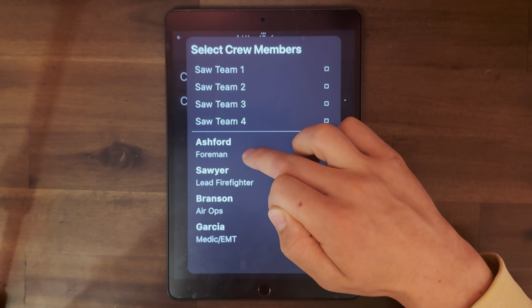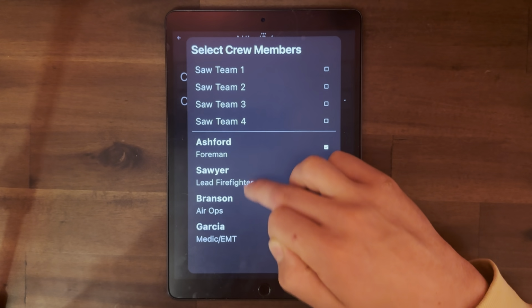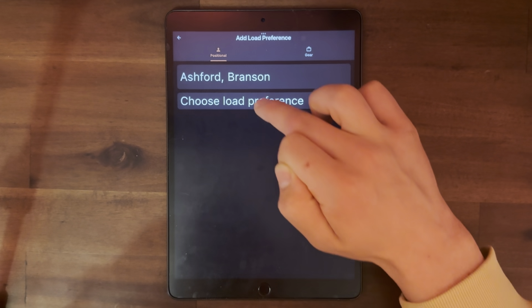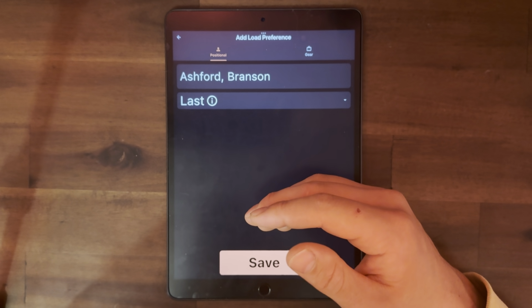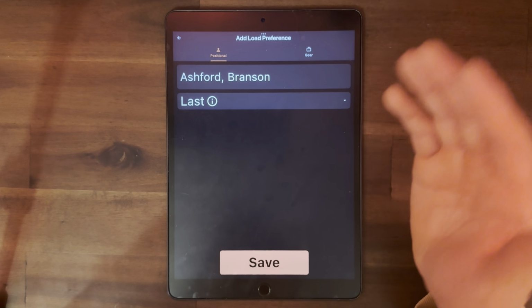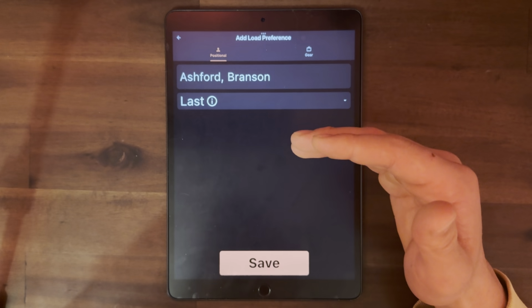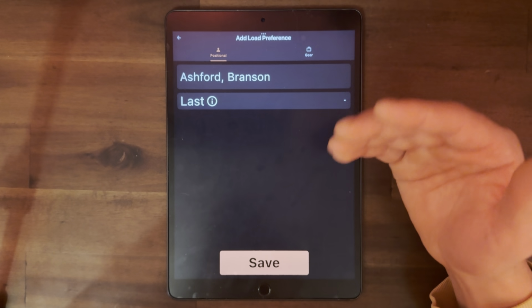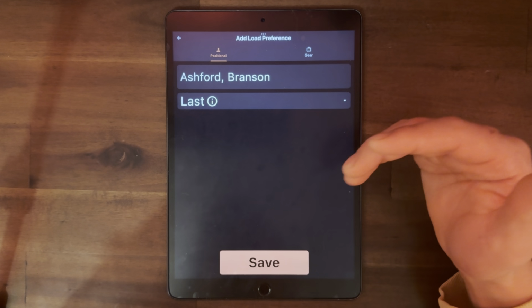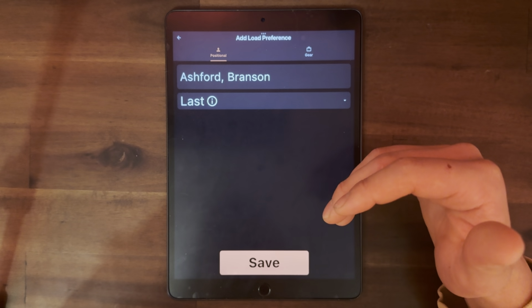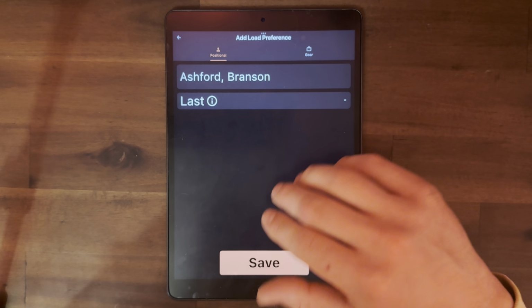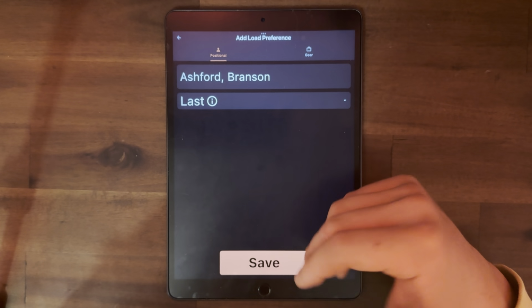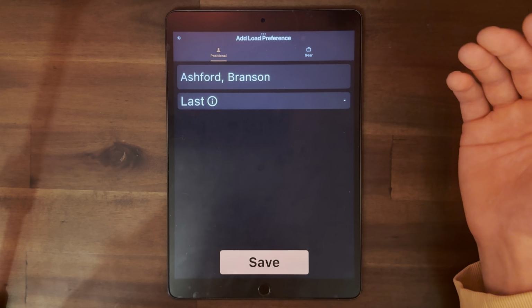This time we're going to make sure our foreman and our air operations lead goes on the last load. So this works similar to the first preference, except it does it in the reverse direction. So in this example, we want our foreman and our air operations going last. That way we can have a supervisory role that's hanging out with the rest of the crew in case the crew on the fire gets socked in, so that we still have some direction with the remainder of the crew.